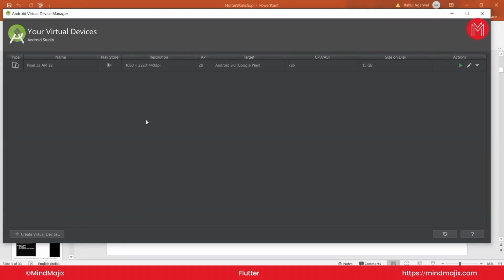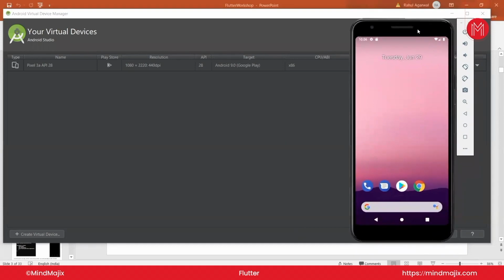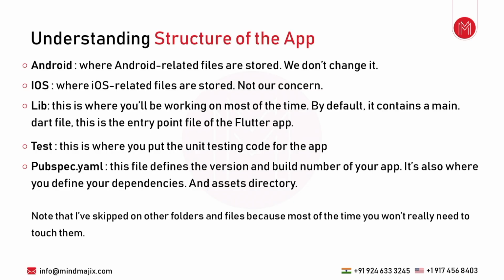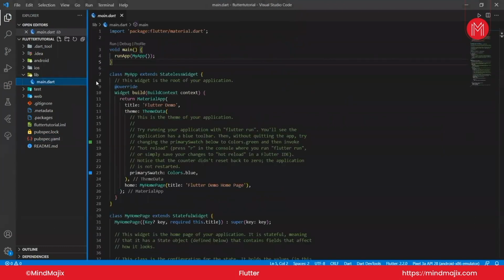It's very easy. But I have this Pixel 3a API 28. I will just run it. It may take a little bit of time. See, your emulator is here. It's an Android device.